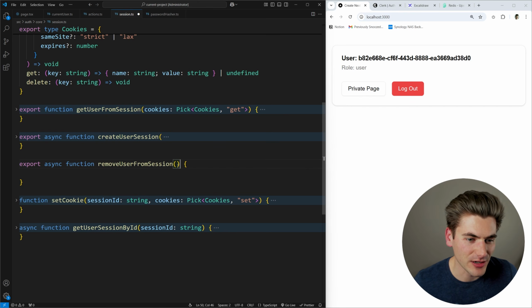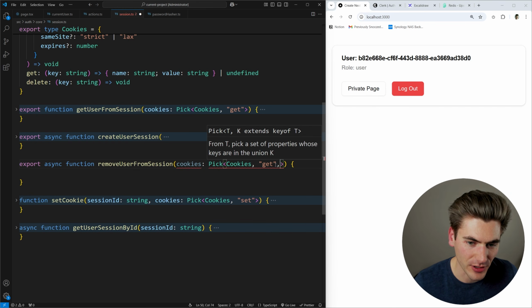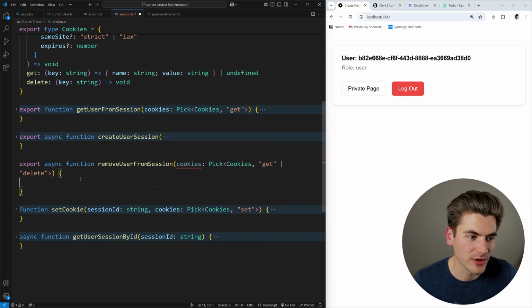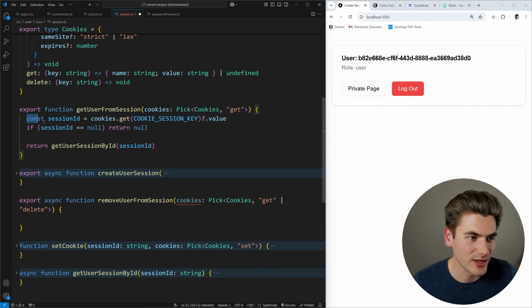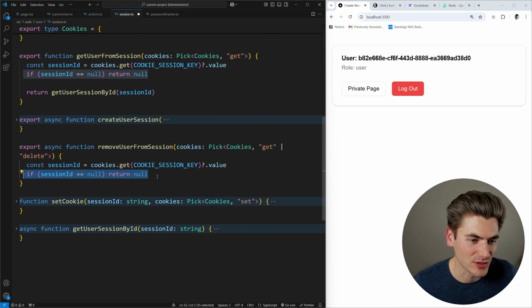And this is going to take in our cookies. So we're going to get our cookies from up here, and we specifically need both the get and the delete method inside of our cookies. So we want to just pick both of those options from there. Now inside of here, the very first thing I need to do is get our user session. So we can copy the code we did up here. We want to get our user session, and if it doesn't exist, just return.